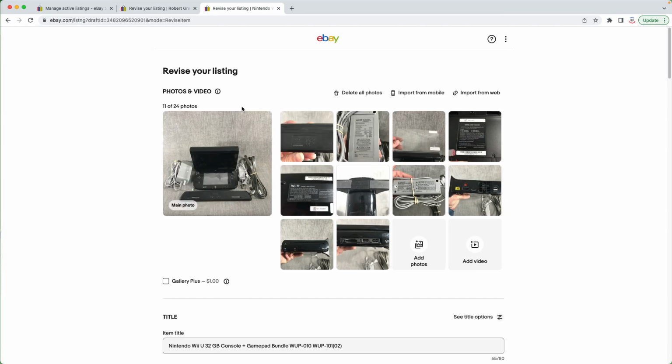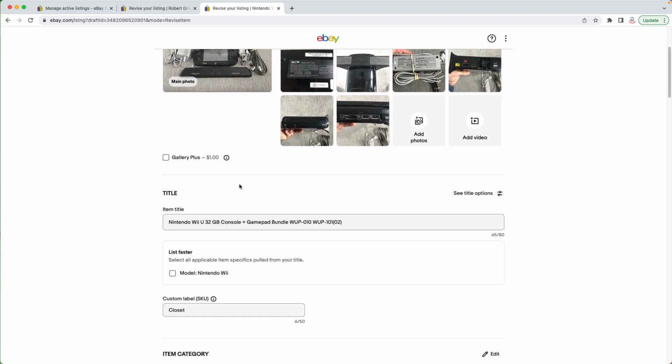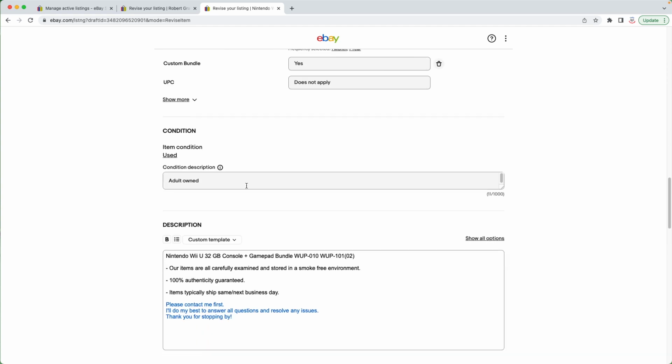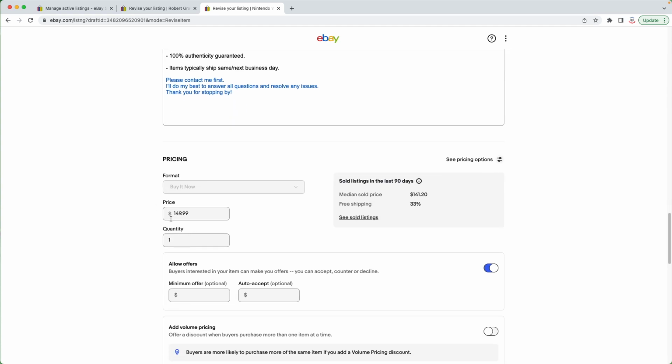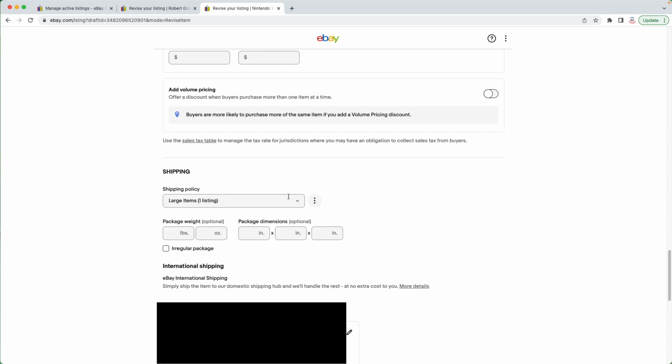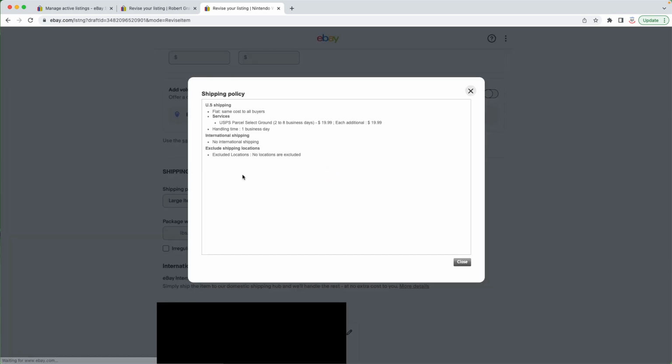This item over here, this is the bulk item that I have. It's my wife's Nintendo Wii U. She no longer wanted to play it, and we decided to sell it. I have $149.99, and then the shipping is the large item, and that's going to be my $19.99 shipping for this item. And it's ground shipping, which I'll ship the cheapest way possible.